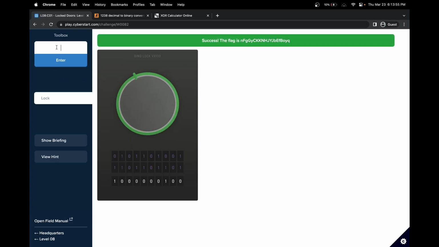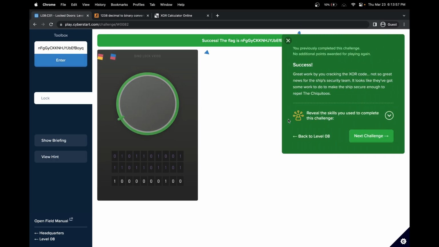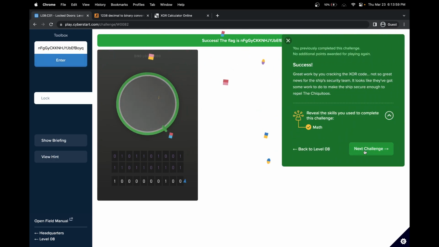So we didn't have to use a calculator for that, if we just understood what the XOR operation is, that'll also be great. So see you in the next challenge in level 9, headquarters space.